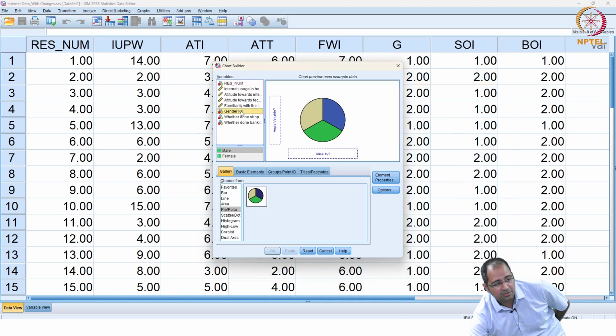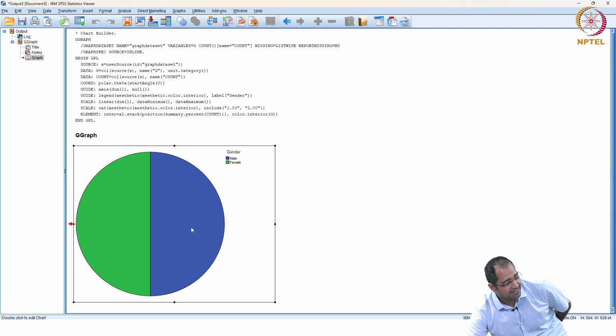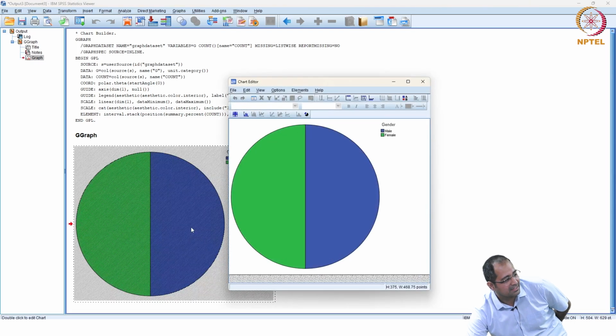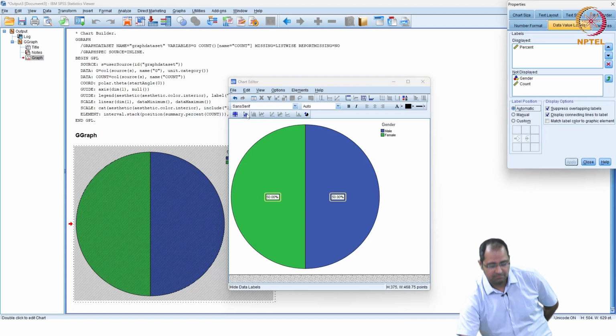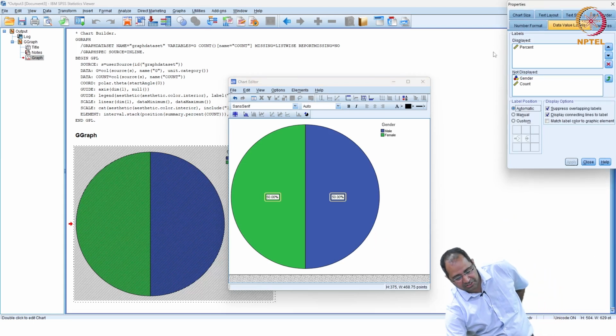You want it for gender, move gender to slice by and click OK. You will be able to see a colorful division of a nominal and categorical variable. If you want more, left double click, you will get a screen like this. And this icon, show data labels. Click on this, and the properties screen will be activated.